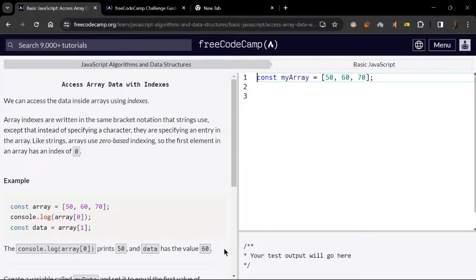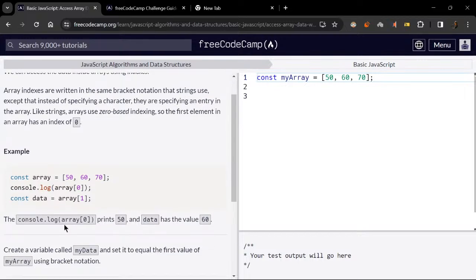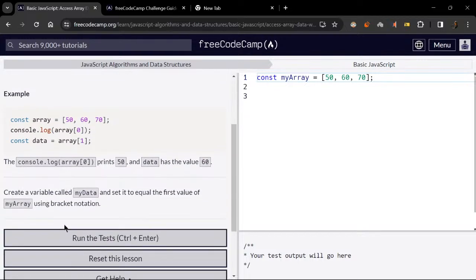Access array data with indexes. Const array 50, 60, 70. Console.log array 0. Const data array 1. 50, 60, 70. So here index 1 is 60. Okay, it brings the value of 60. Console.log array 0, 0. Yeah, of course.